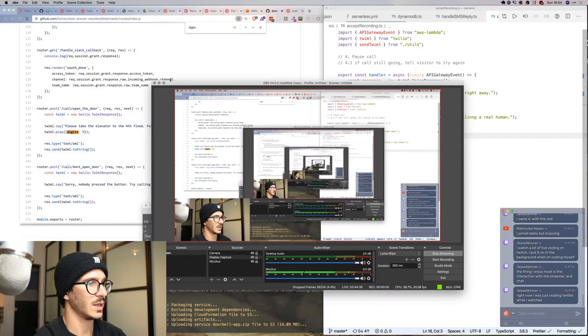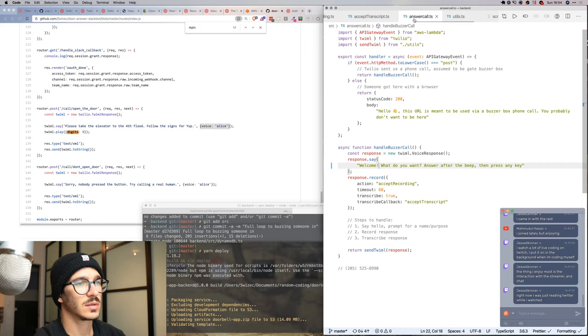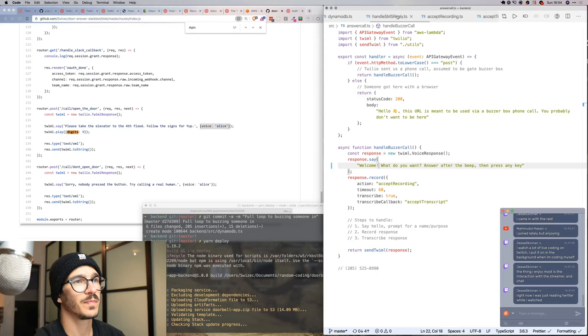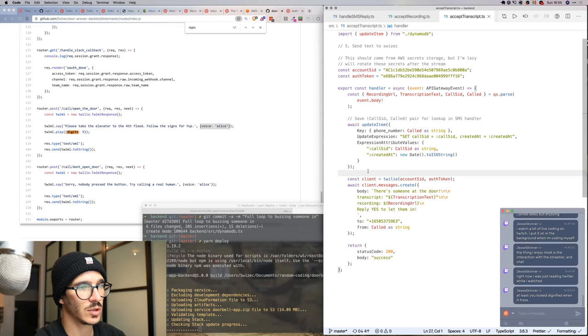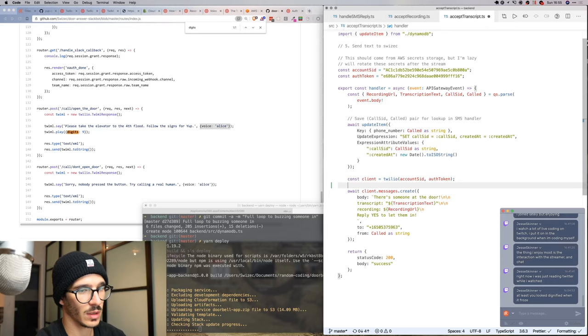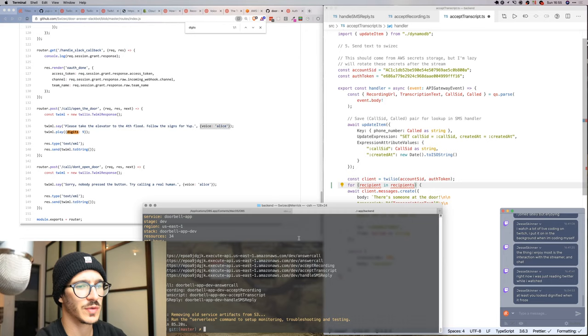Now let's see if this deploys. Then I need to make this so that it sends the text to multiple people. So in handle SMS reply, accept recording, DynamoDB, accept transcript. Here, this needs to go through. So we go for recipient in recipients. Is it for in, or is it for of? I always forget the difference between for in and for of.